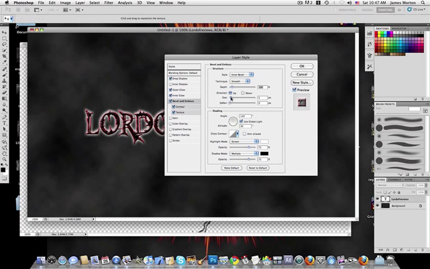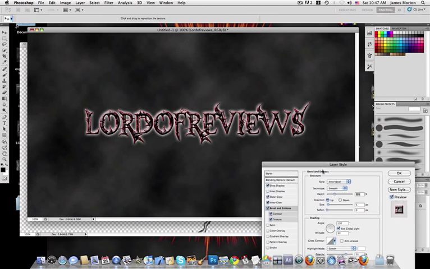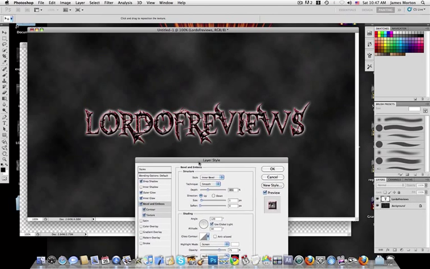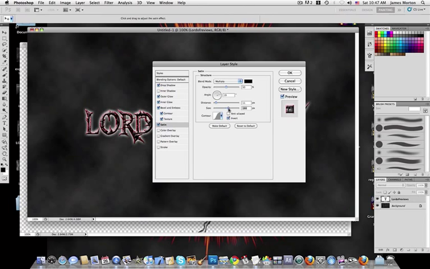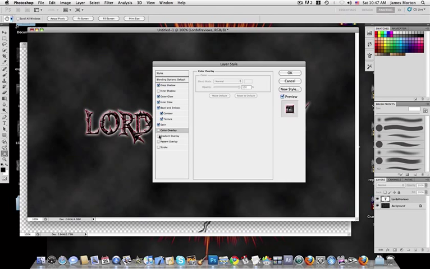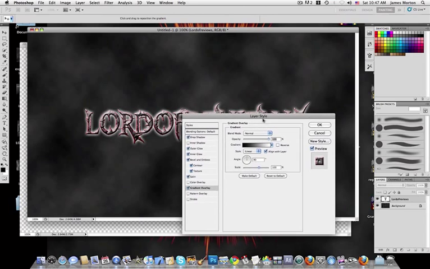Next, go to your bevel and make the depth kind of bigger, so it's like this cracked 3D look. And like that. Next, also add a satin, and make the size a little bigger like this. And change the opacity. You can do that, and also you can create this really cool effect with a gradient overlay.